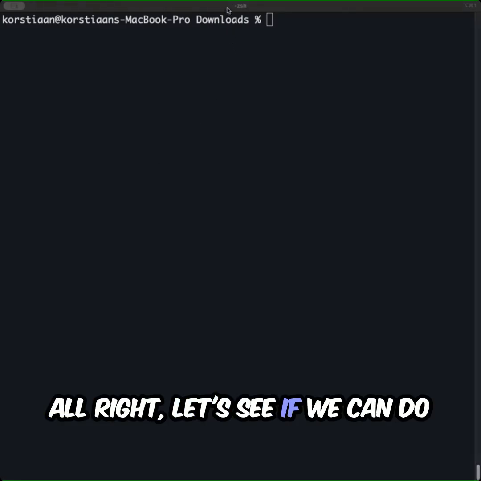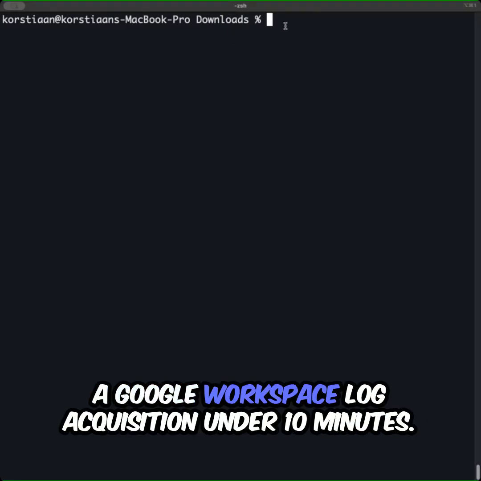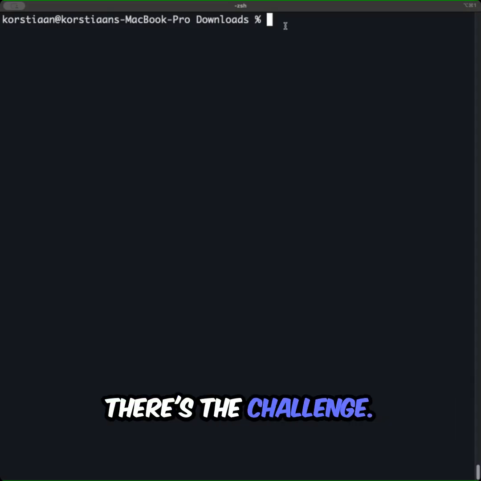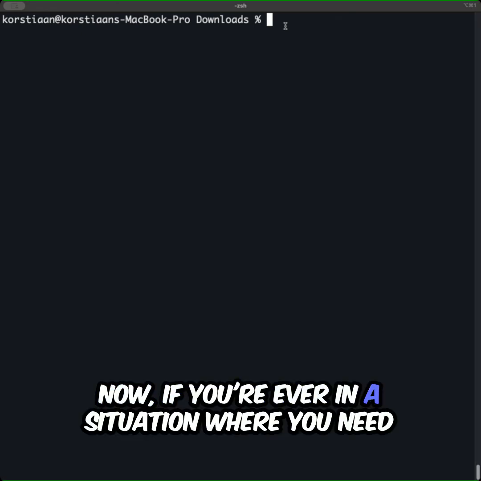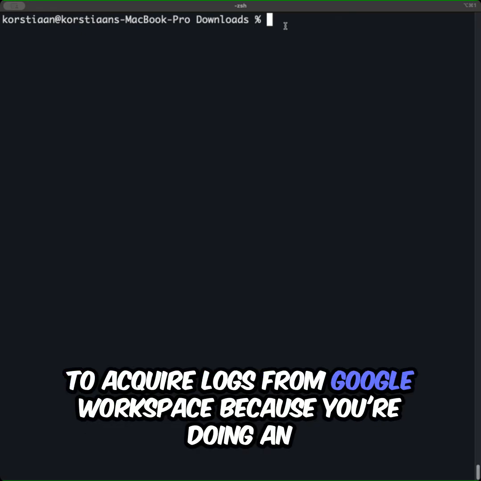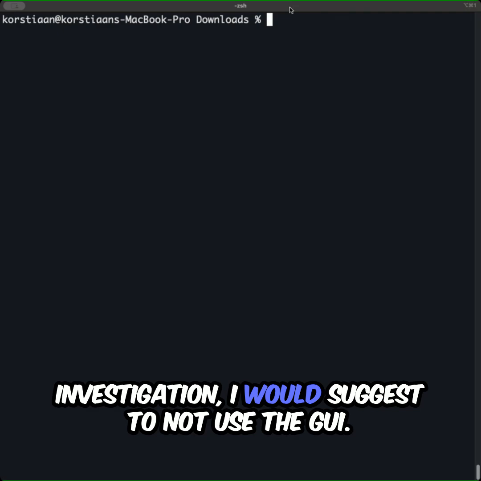All right, let's see if we can do a Google Workspace log acquisition in under 10 minutes. There's the challenge. Now, if you're ever in a situation where you need to acquire logs from Google Workspace because you're doing an investigation, I would suggest to not use the GUI.